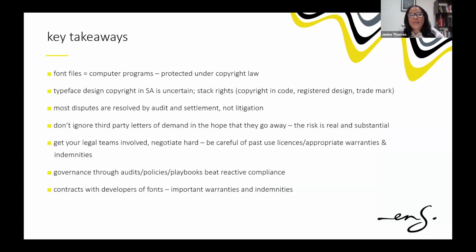So really just some key takeouts. The very basis or the core business of a font foundry is to license their fonts to third parties. That is how they generate revenue. And it's unlikely that they're going to sit back and allow that business model to be eroded by unauthorized use of fonts, particularly by large corporates.